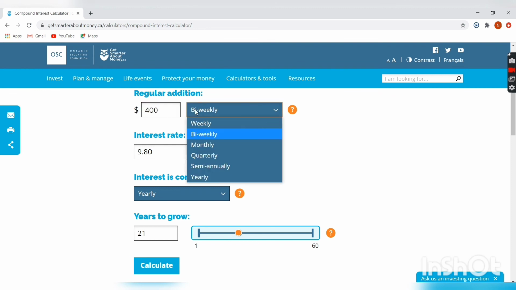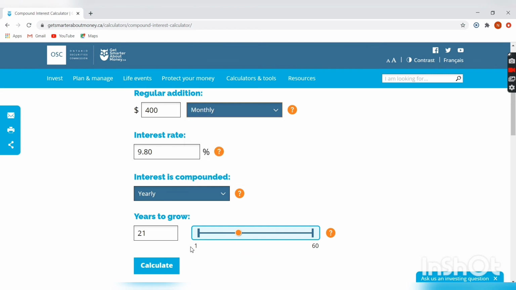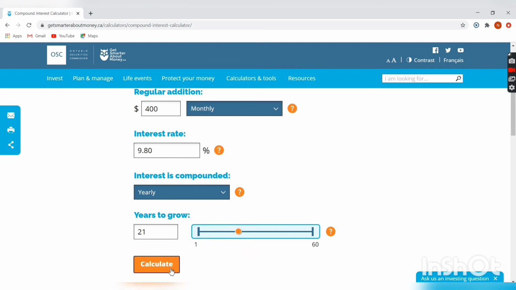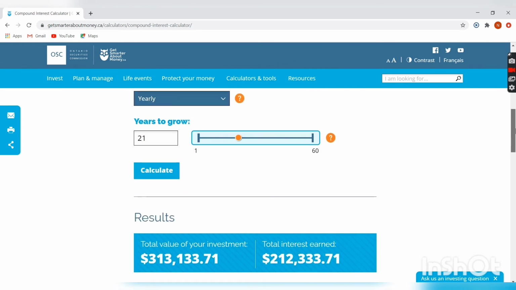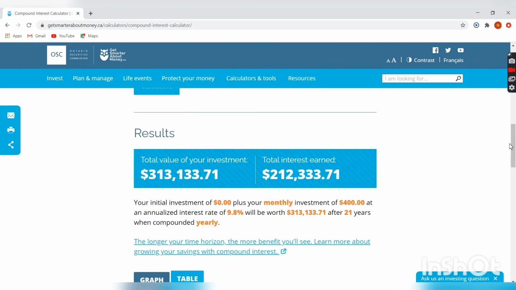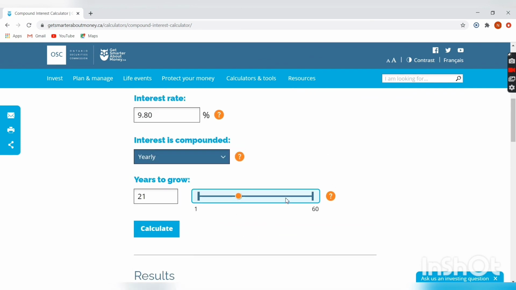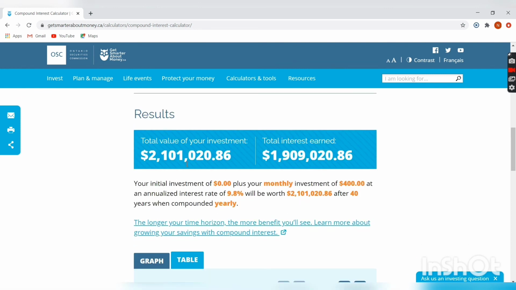So let's go back to my $400 monthly. Say let's keep it at 21 years. I'm only making this amount, but as you can see, this is my total interest. What I put in is about a third of the total I gained. But if I wait 40 years, there you go, 2.1 million.